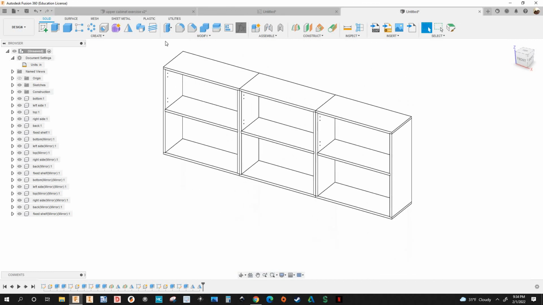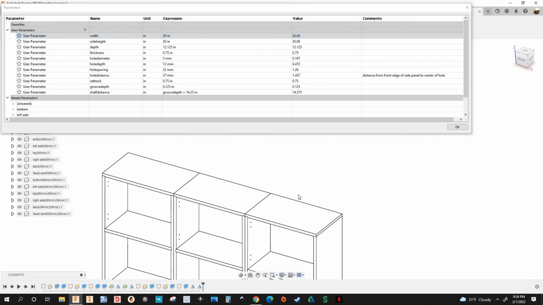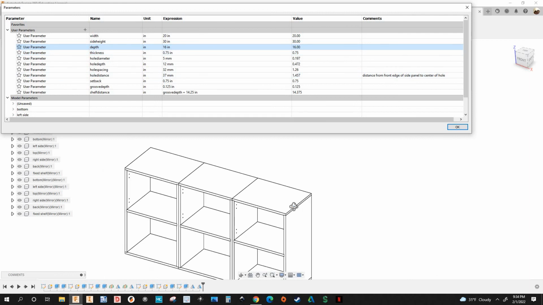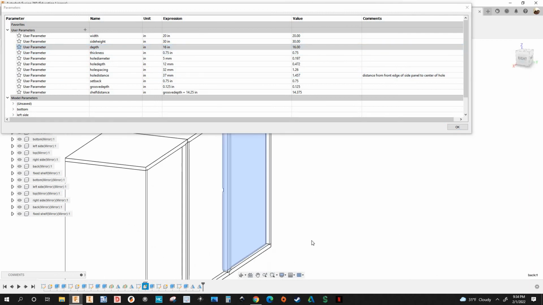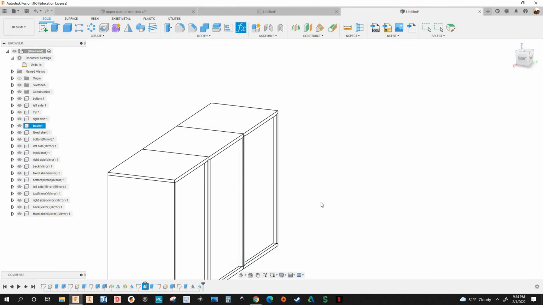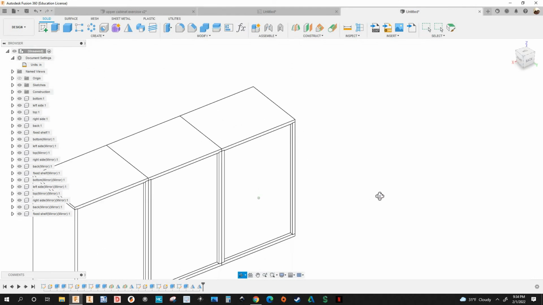Okay. Let's change the width to 20 inches. Hit enter. See that? I'm going to change the depth to 16 inches. Hit enter. Okay. Now click OK. You see how parametric these upper cabinets are?